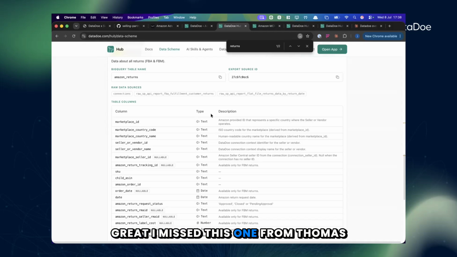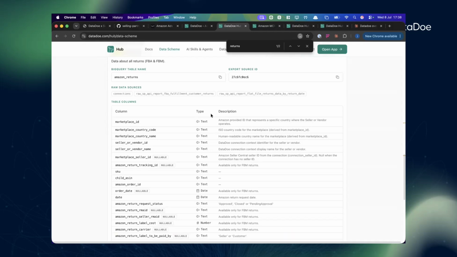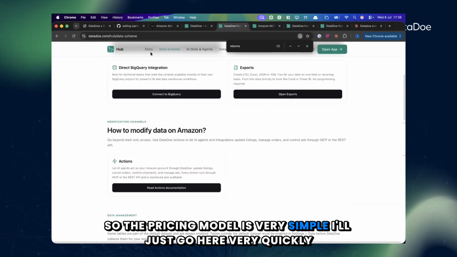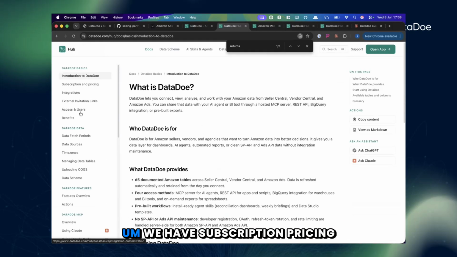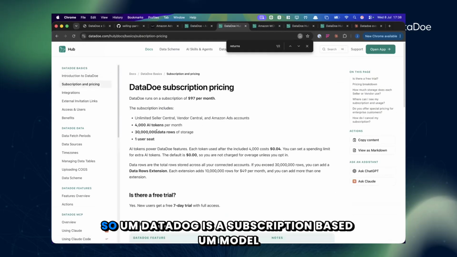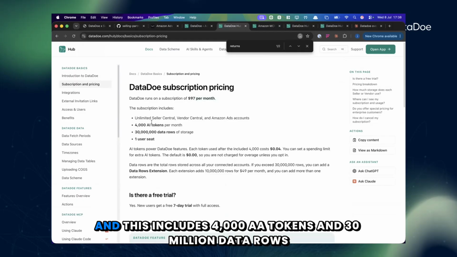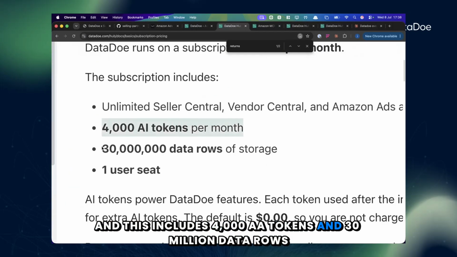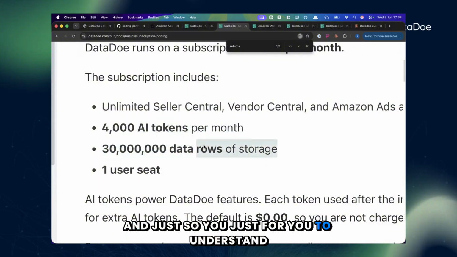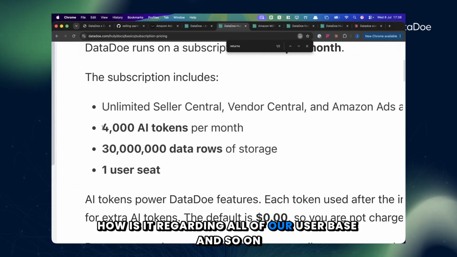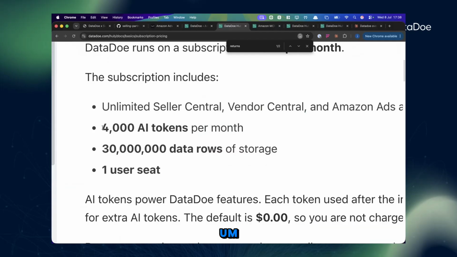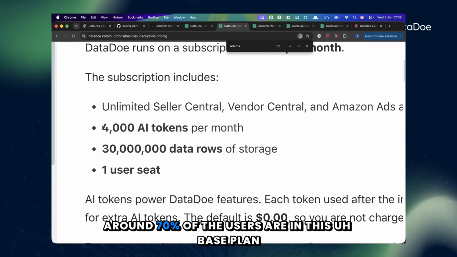Great. I missed this one from Thomas. What is the pricing model? So the pricing model is very simple. I'll just go here very quickly. We have subscription pricing. DataDoe is a subscription-based model. We charge $97 per month, and this includes 4,000 AI tokens and 30 million data rows. And just for you to understand how it looks across our user base, around 70% of the users are on this base plan.